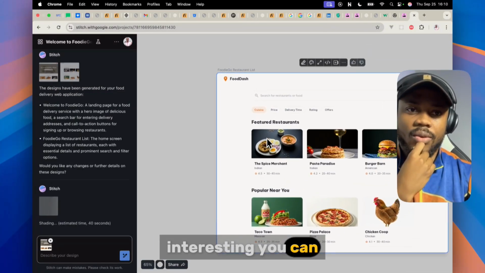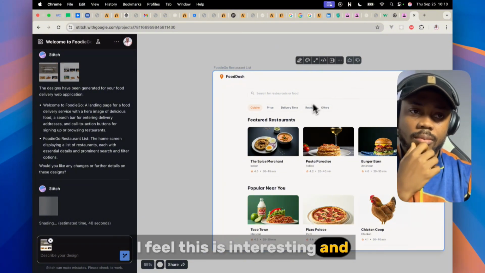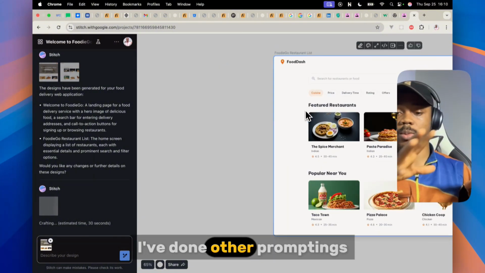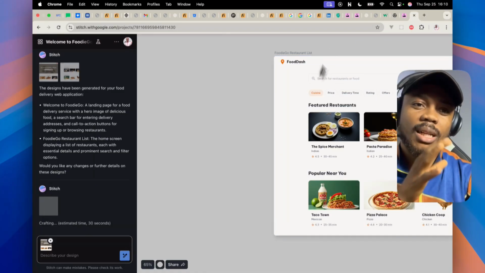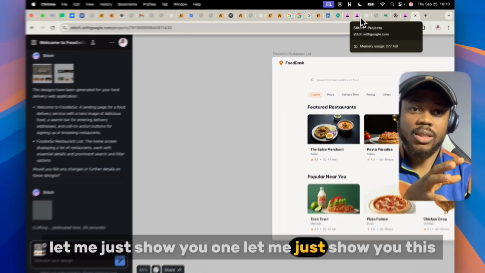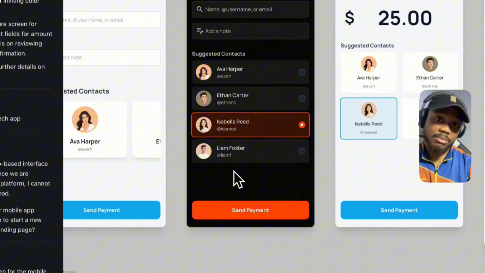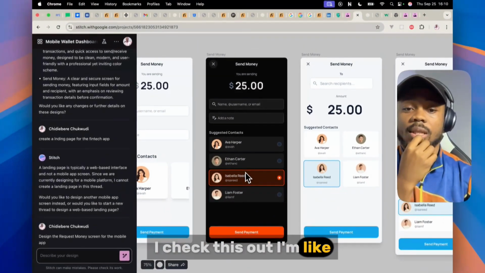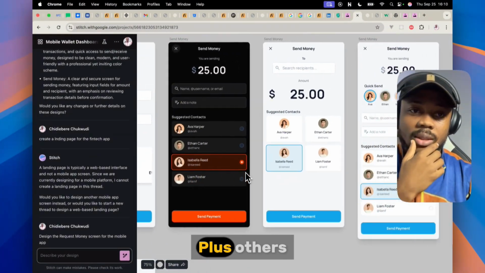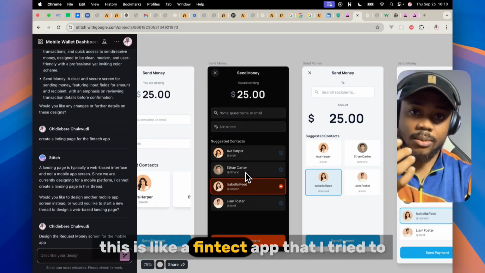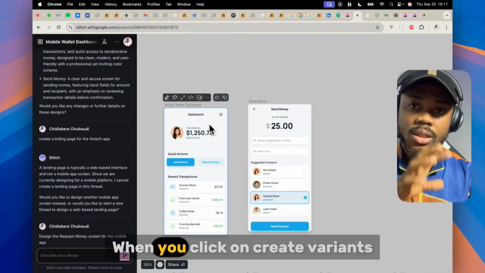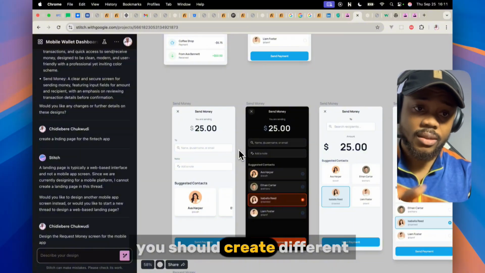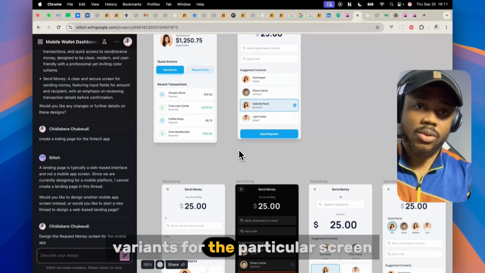I feel this is interesting and cool. I've done other promptings. I checked it out before this video. So let me just show you this. This was an example I checked out. I'm like, okay, this is cool. Plus other stuff like a fintech app I tried to come up with. So I click on create variants. When you click on create variants, it creates different variants for the particular screen.